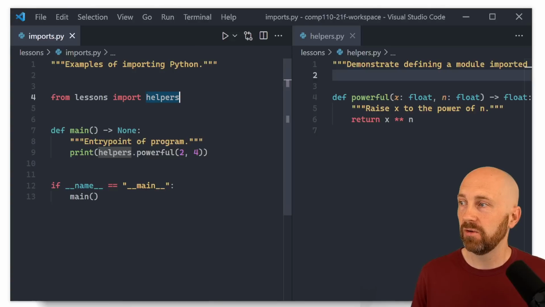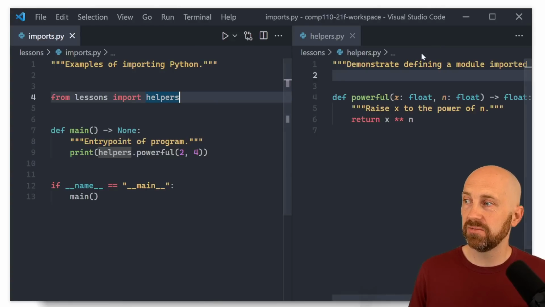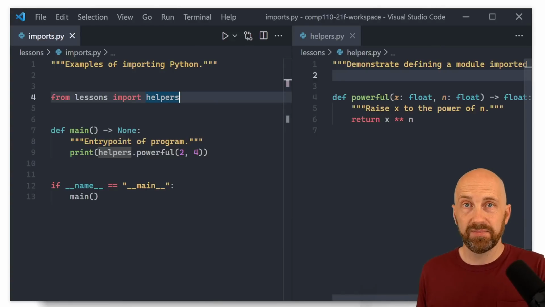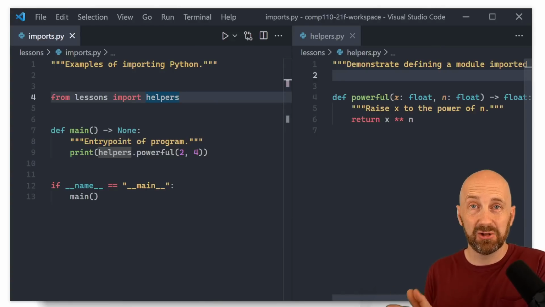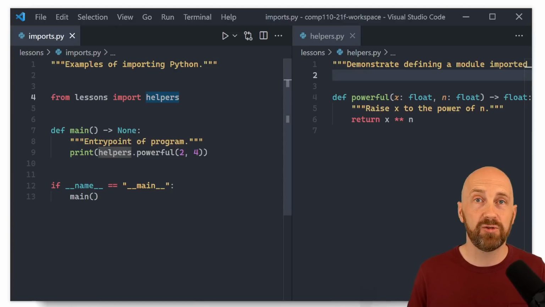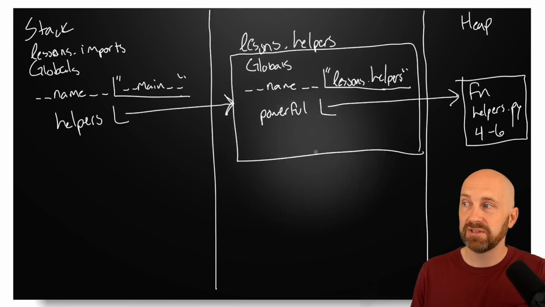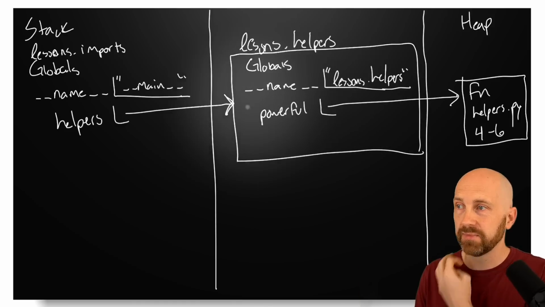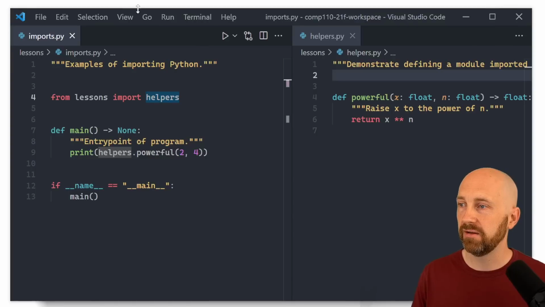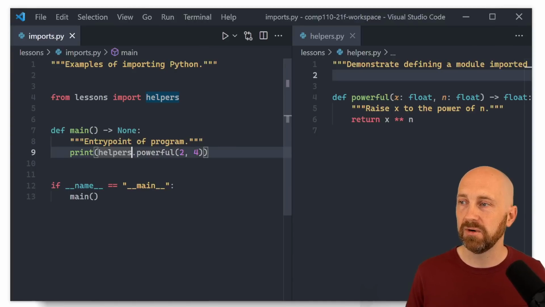Okay. So when we import a module, we fully evaluate it, and then whatever's remaining in globals is what will be bound to the name that we've imported, right? So helpers in this file now, following a dot, we can access anything that was defined in the globals of that module. Okay, so we'll come back to that and think a little bit more about it in just a second, but let's continue on.